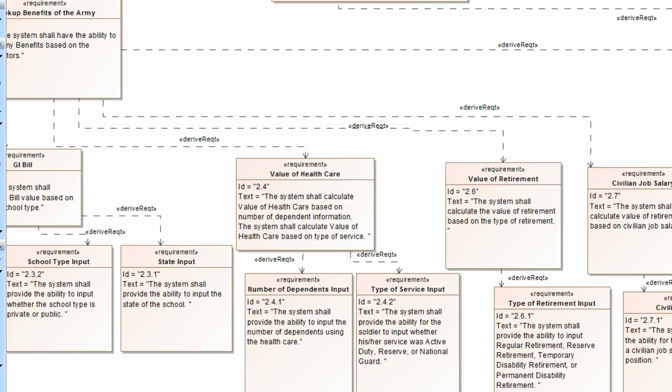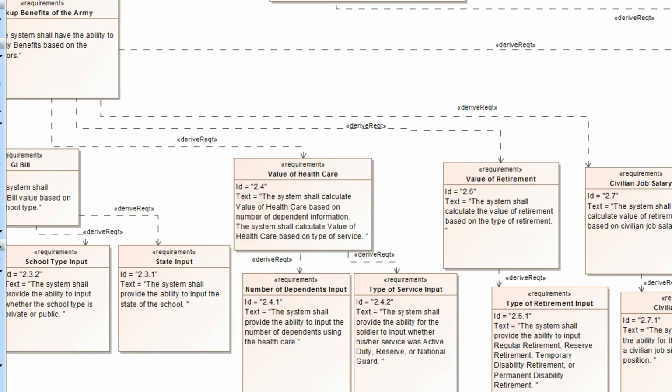The next sub-requirement is value of healthcare. The system shall calculate value of healthcare based on number of dependent information. The system shall calculate value of healthcare based on type of service. Number of dependent input. The system shall provide the ability to input the number of dependents using healthcare. Type of service input. The system shall provide the ability for soldiers to input whether his or her service was active duty, reserve, or National Guard.